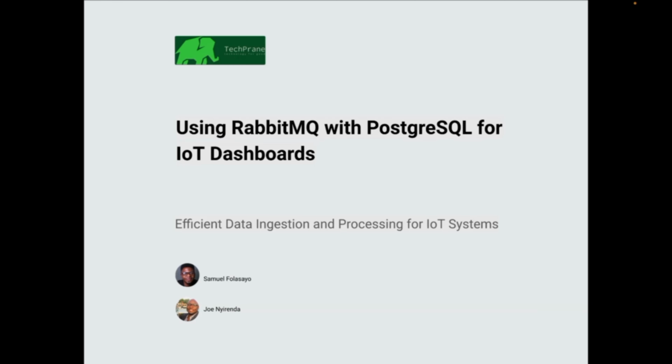Why RabbitMQ and PostgreSQL? Good question. RabbitMQ is a fantastic choice for real-time message processing because it is lightweight, flexible, and perfect for handling high throughput. It lets us handle all incoming data smoothly without overwhelming our database with constant writes. On the other hand, PostgreSQL is a reliable, powerful relational database that is great for querying structured data and generating insights on the fly for dashboards.